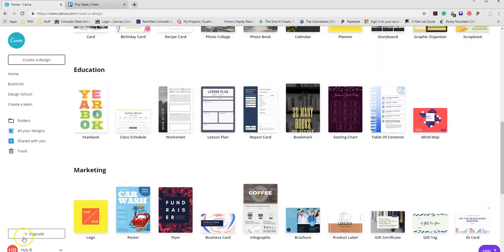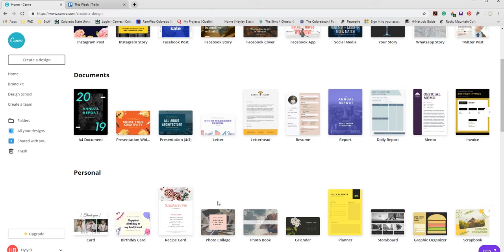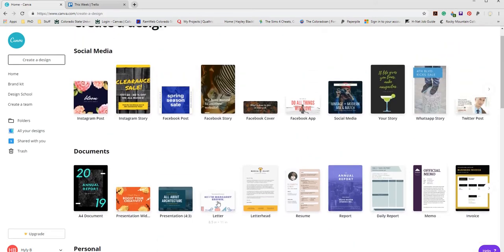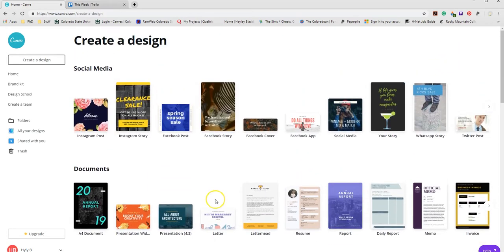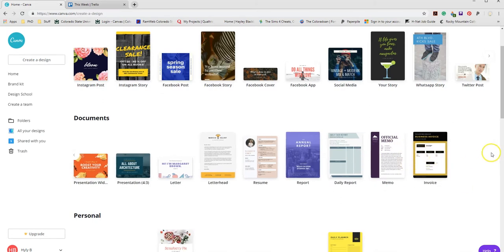And then there's just kind of various different stuff, and over here is where you can upgrade, and I think it just gives you a lot more options, especially the graphics that are available to use, which is kind of the key difference in incentive to try and upgrade. But for today's project and for most things, you probably don't really need an upgrade at all.